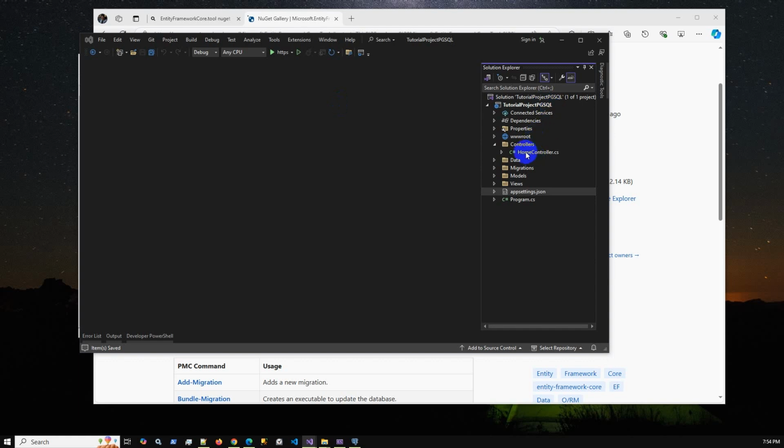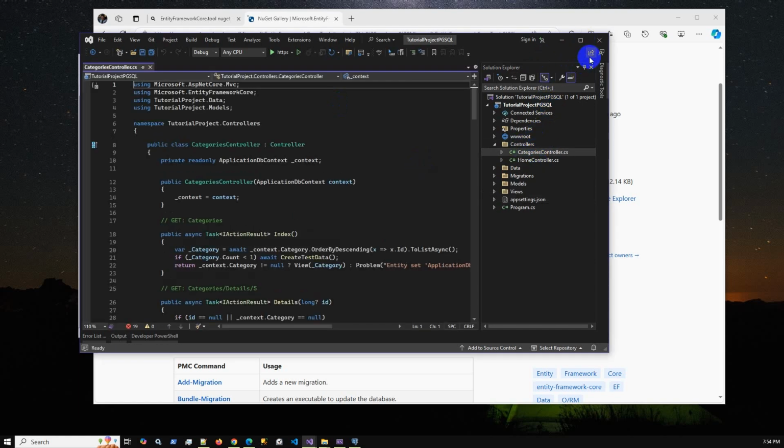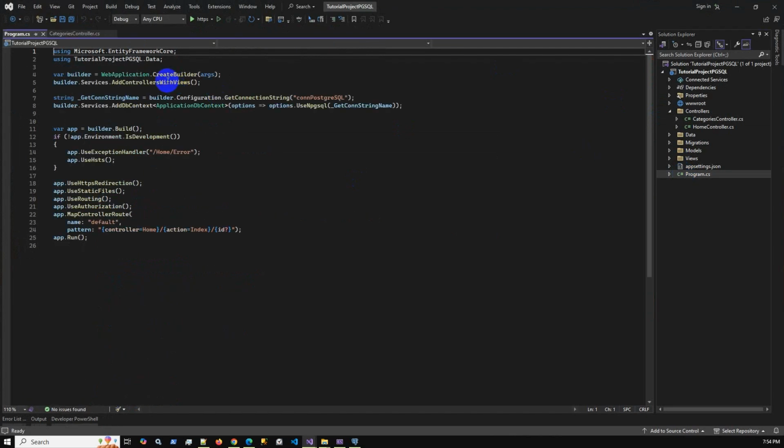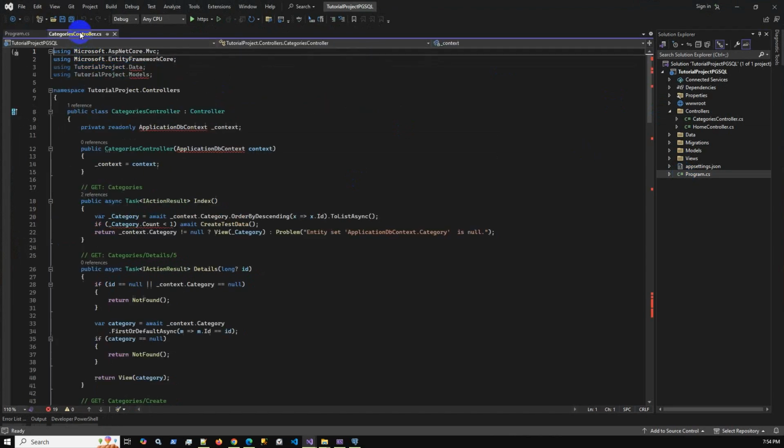Categories controller. Let me just copy the categories controller. So here is the categories controller. Notice, I will explain one by one. Our project name is tutorial project PGSQL. So PGSQL data, PGSQL's model.